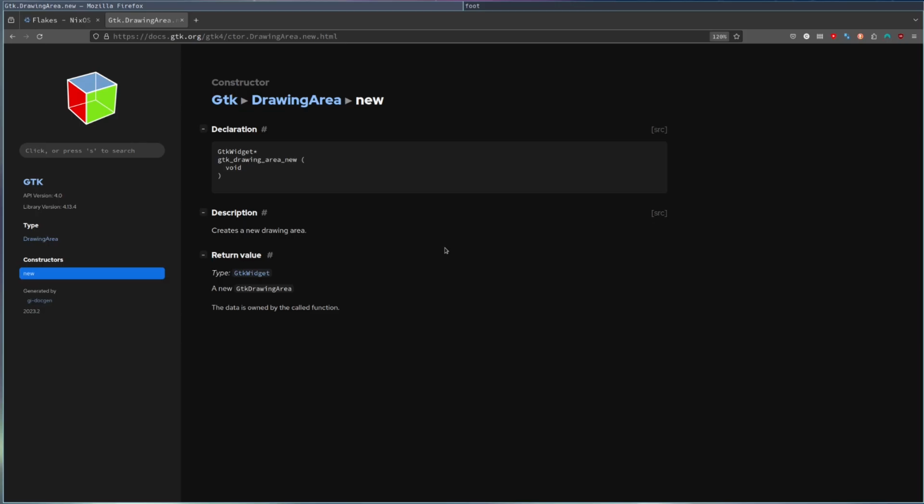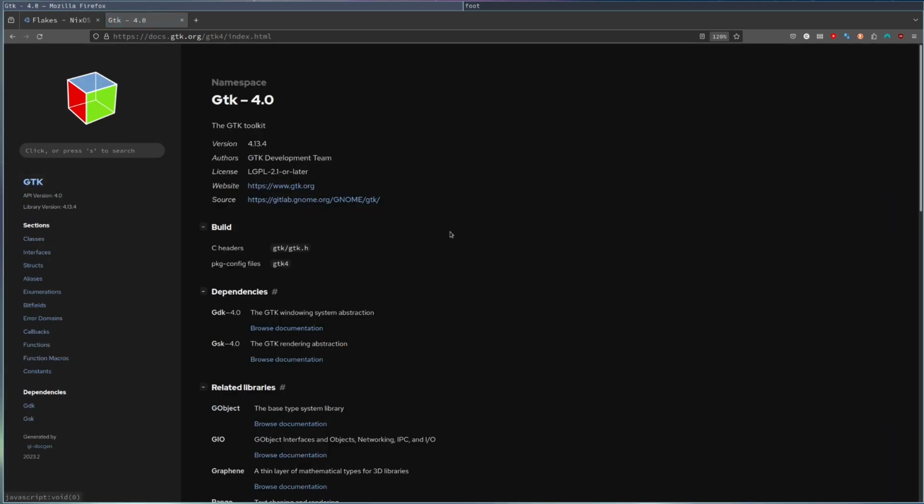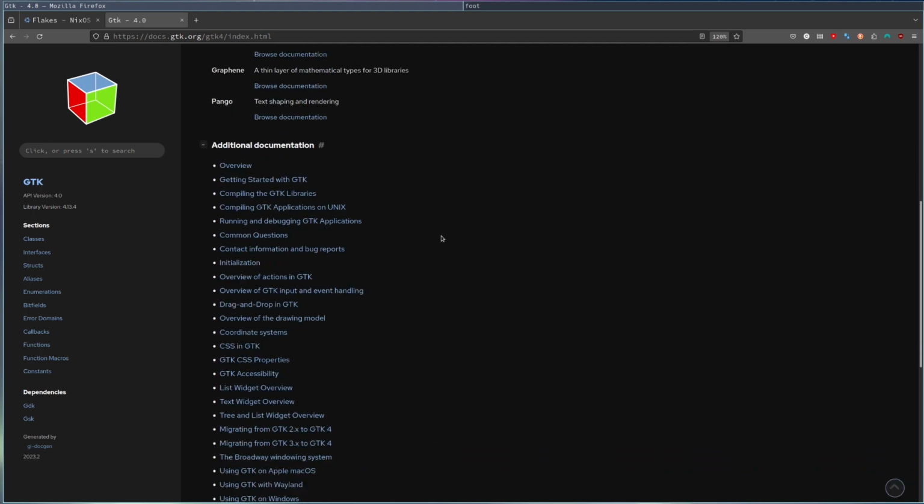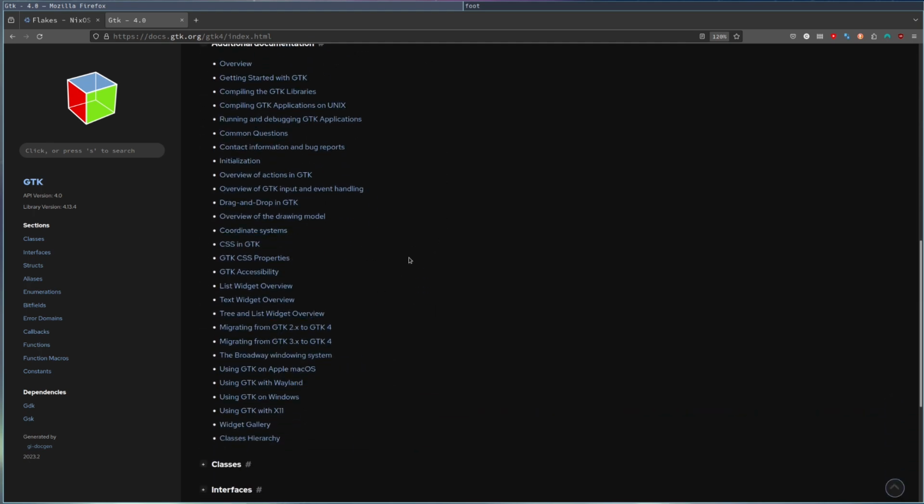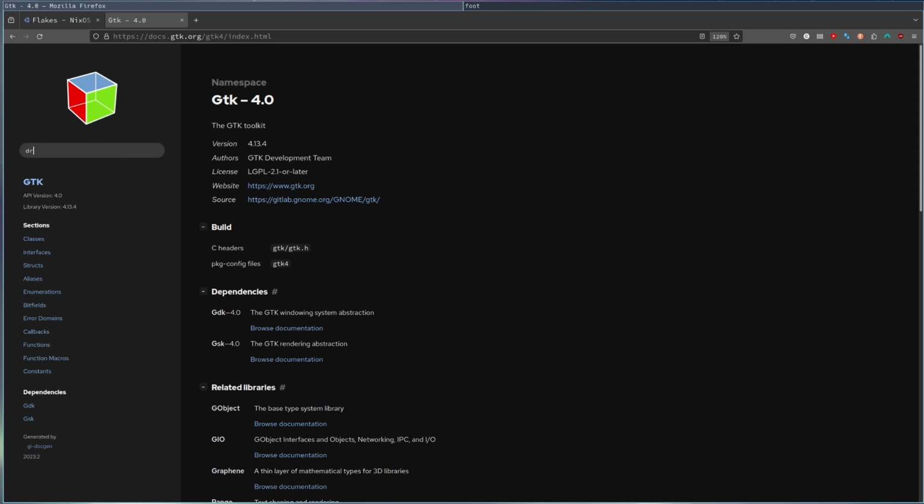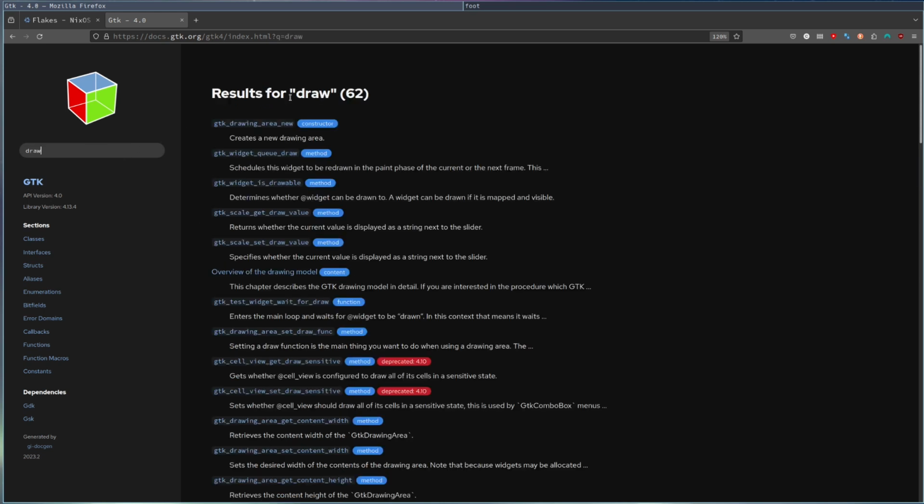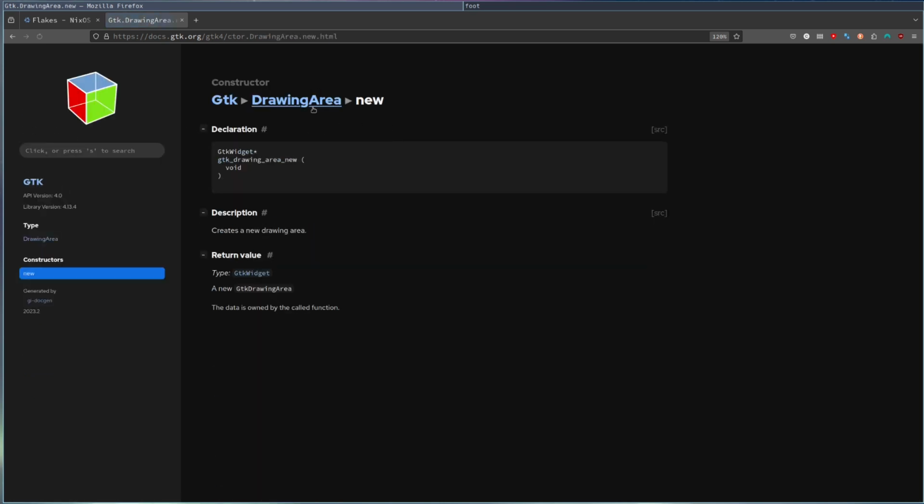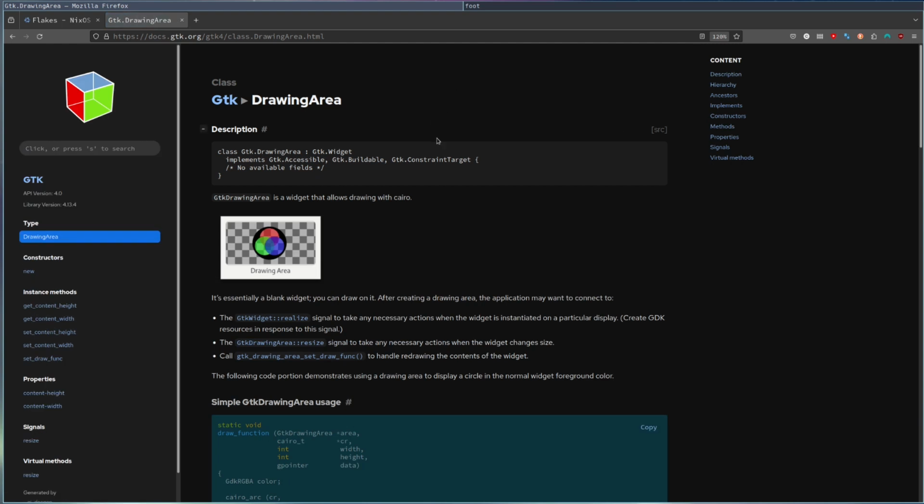So coming from these other GUI toolkits, I knew I needed some way to draw something or render to a window or a control or something like that. And there was some information here that might have been useful, but honestly, I did get kind of lucky and just start typing draw and then run into GTK drawing area new. And then I was like, oh, I wonder what this is. So I just clicked around and started there.